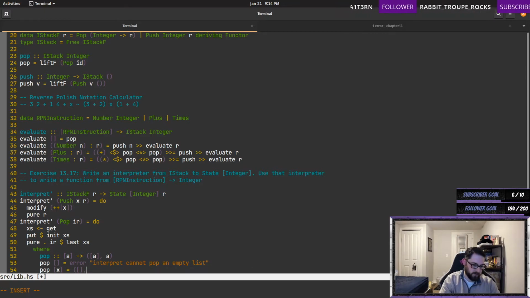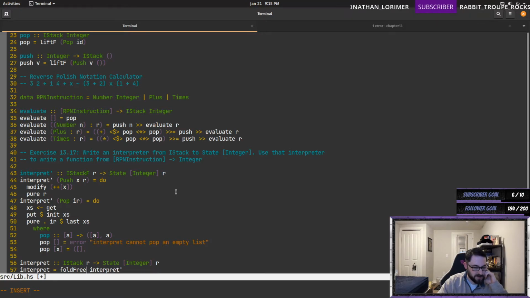Oh, well, actually, everything else is the same, isn't it? Oh, sorry. You need to specify a type constraint for R in IStackFR state integer. I guess not. I was expecting that I had to as well, but if I put integer here, I can't use this foldFree function because foldFree is not implemented for a non-generic R.